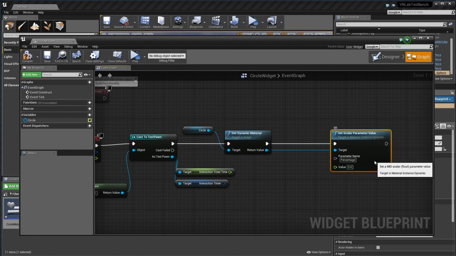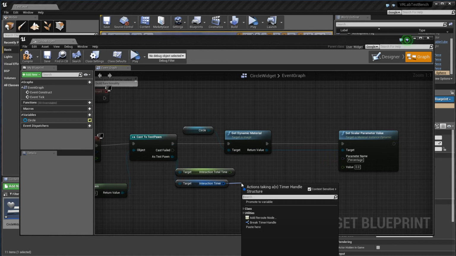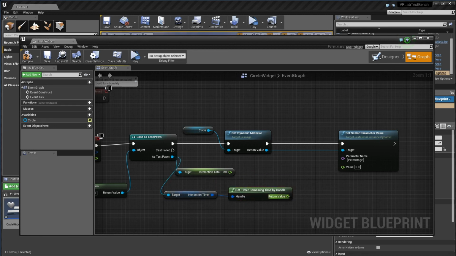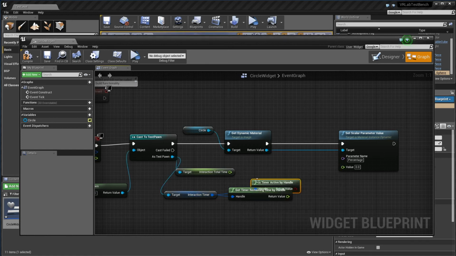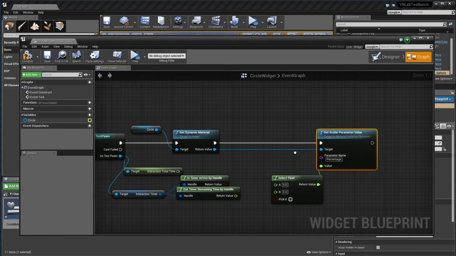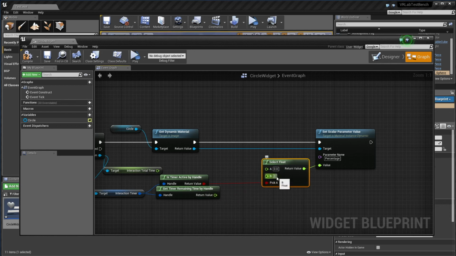And so when this interaction timer is empty, the get timer remaining time by handle will return a -1, so we're just going to handle that. So I'm just going to check if this is active, and I'm going to select float, and if it is active, we want to do select get our math, but if it's not active, then I just want to set it to 1, which is nothing, so hide.